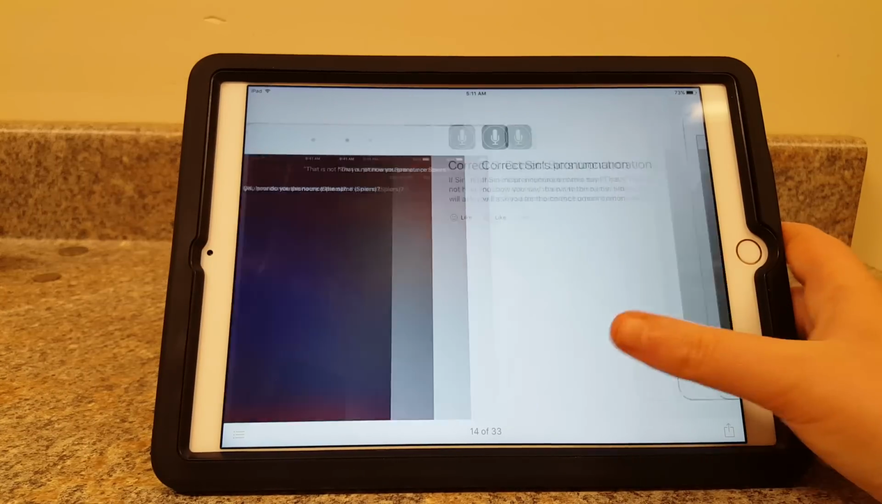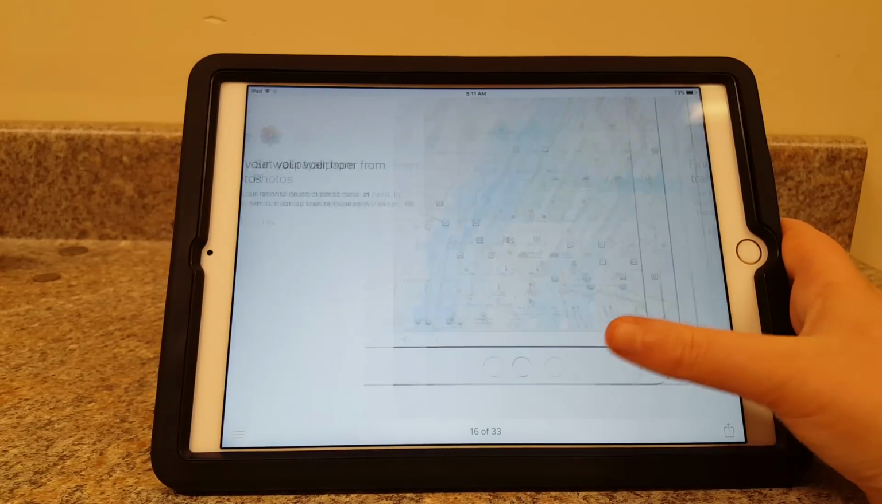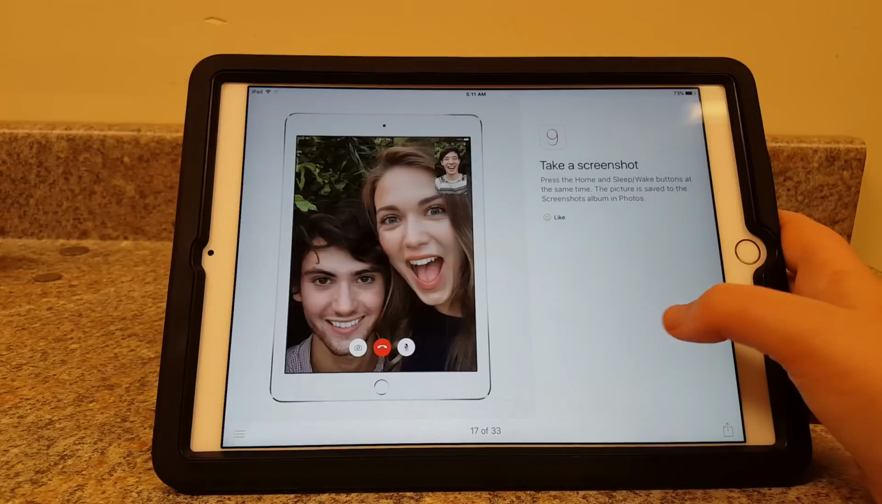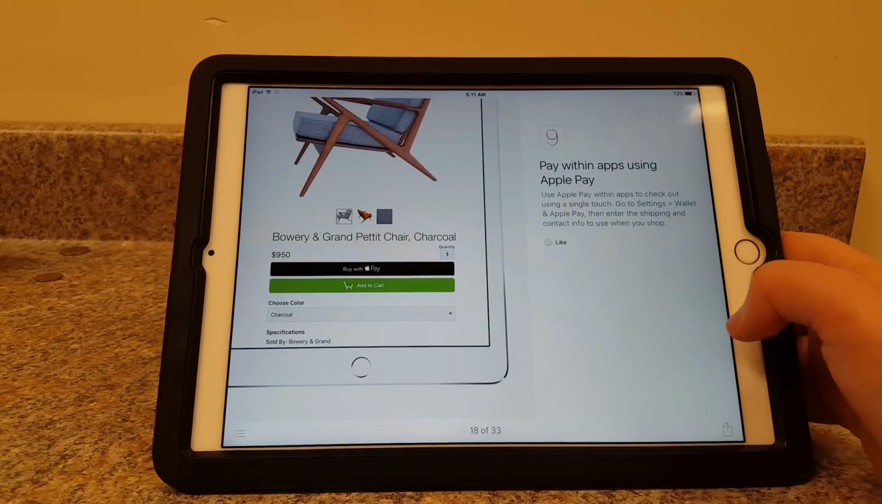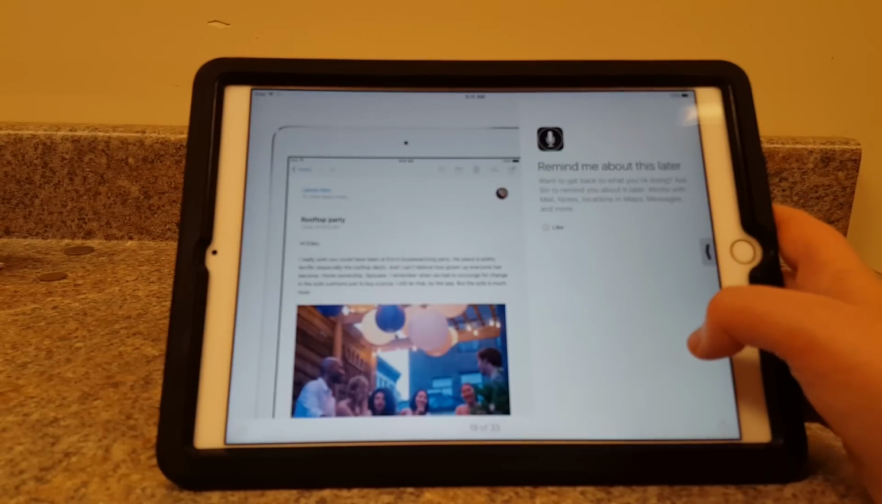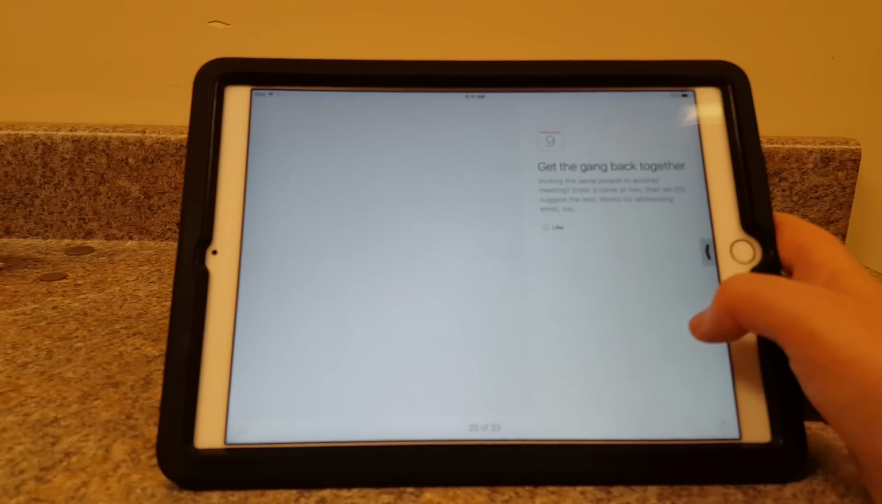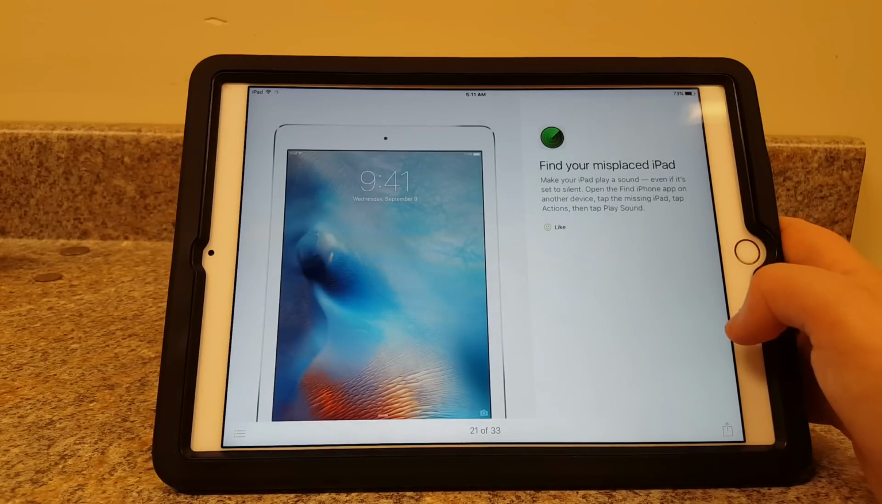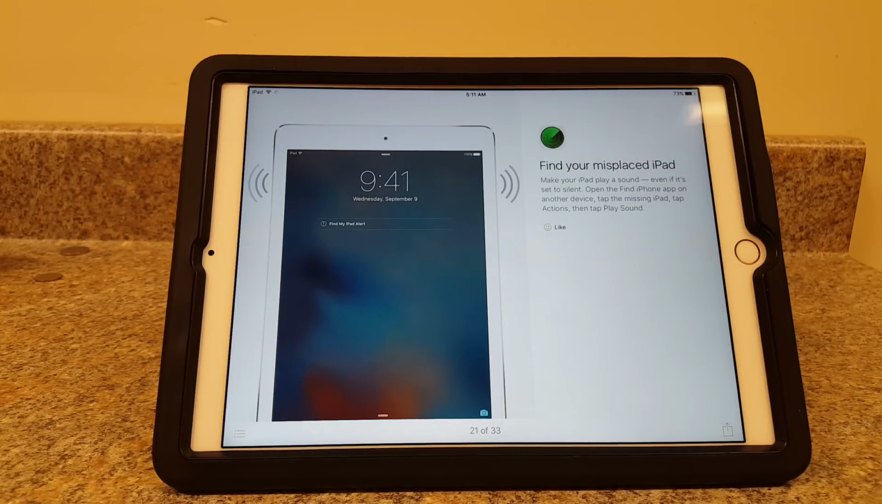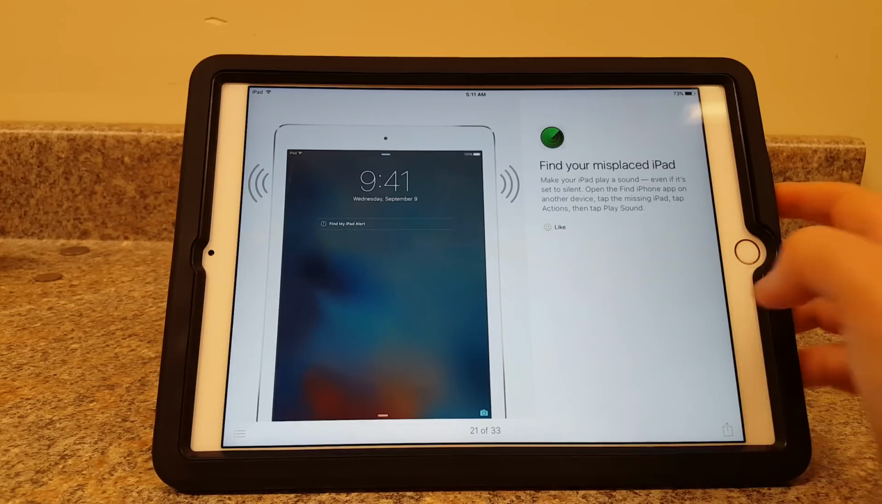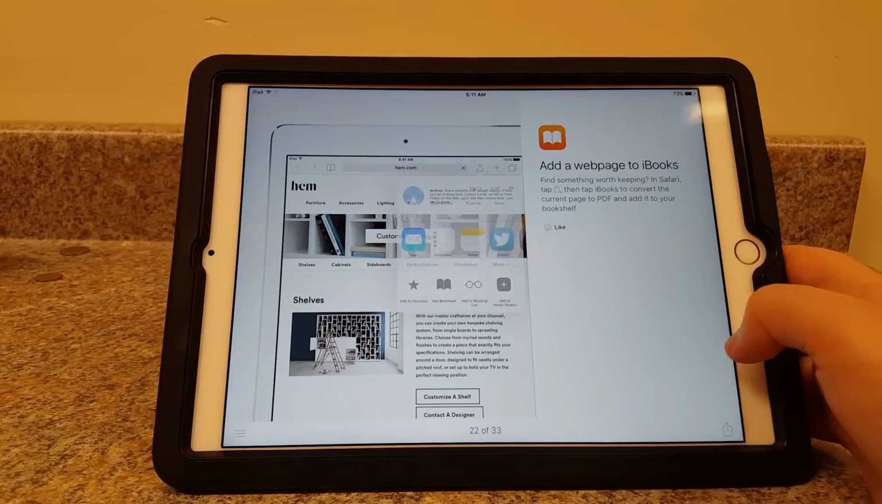That's cool. Set your wallpaper. Use your transit. Take a screenshot. Pay using apps with Apple Pay. Remind me about this later. The calendar. Find your missing iPad. Basically, it says make your iPad play sound even if it's set to silent. Open the Find iPhone app, use another device, tap the missing iPad, tap actions, and then tap play sound. So it's nice. You can also add web pages to iBooks.